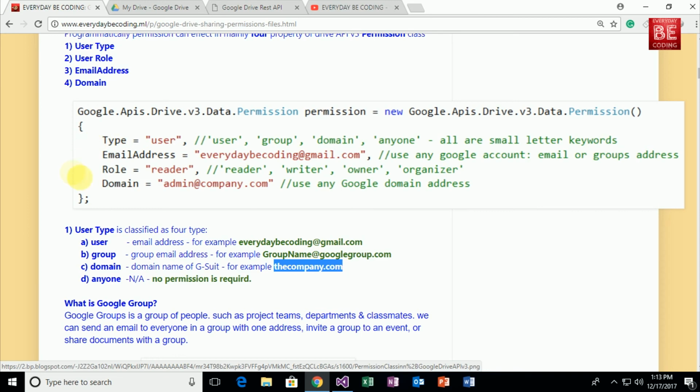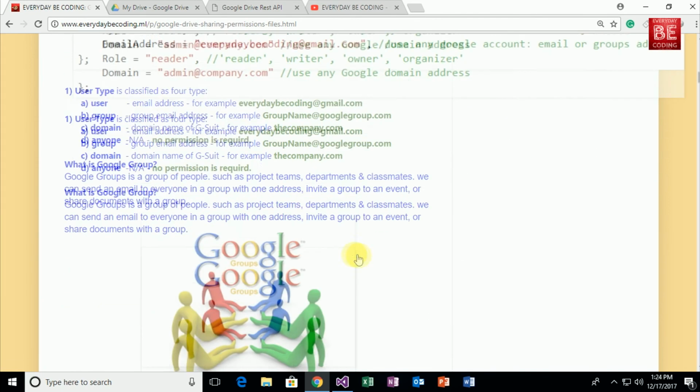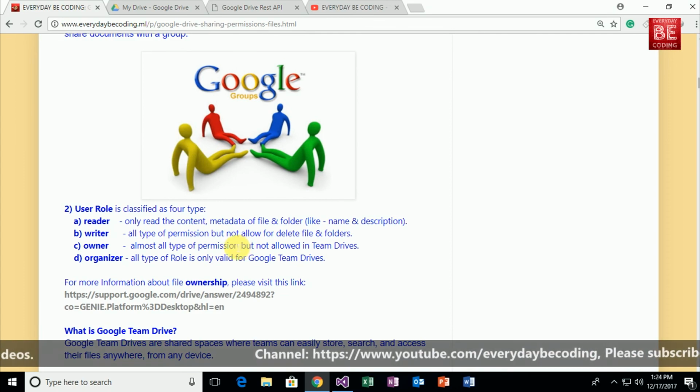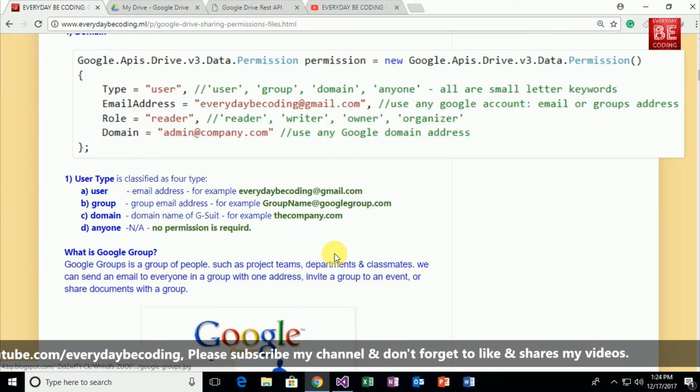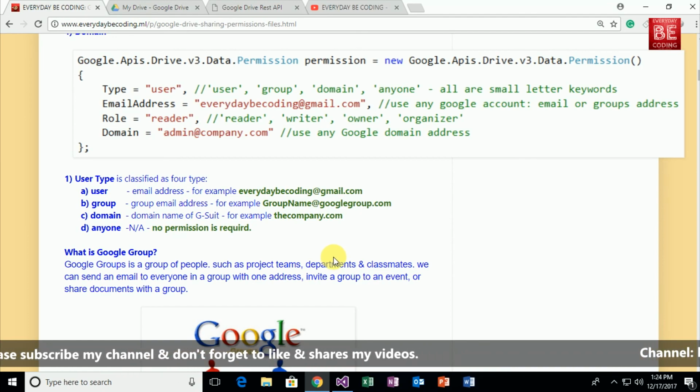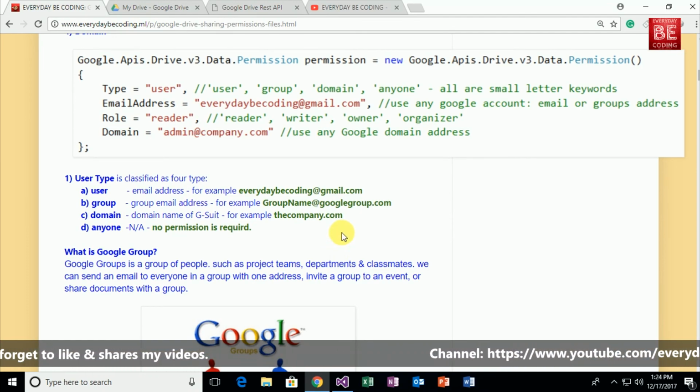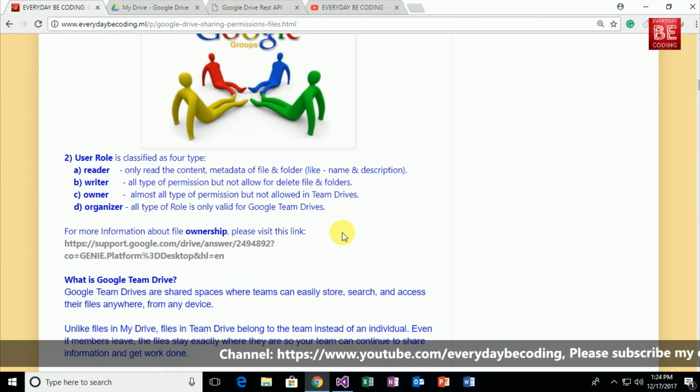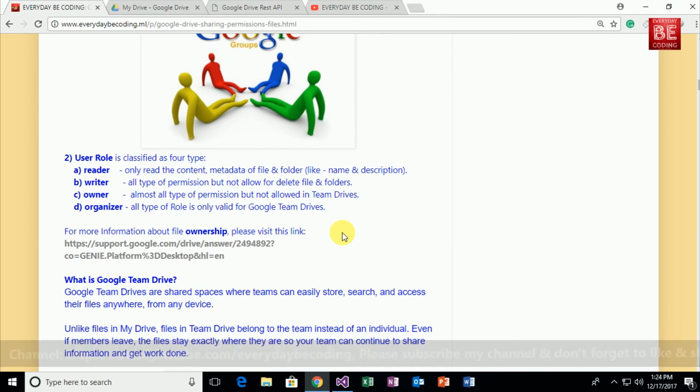The third property is role. Role means what type of user role permission you are giving to this specific drive item: reader, writer, owner and organizer. If I use reader as the value of the role property, the user can access only the content and metadata of files and folders. If I use writer as the keyword value of the role property, the user can be given all types of permission but is not allowed to delete files and folders.